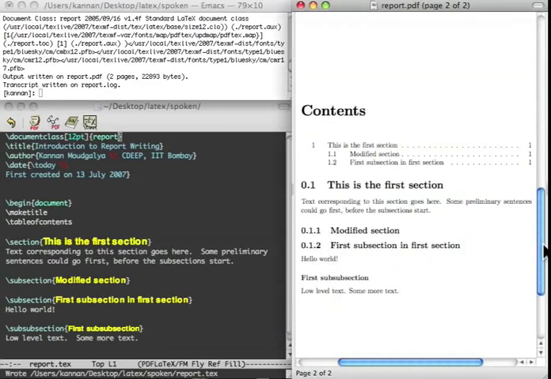We also see that the section title has a 0 in its number. The report class requires chapters. As we have not defined any chapters, the default value of 0 is used. The subsection no longer has a number associated with it.